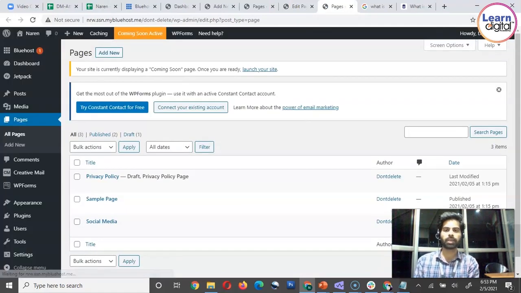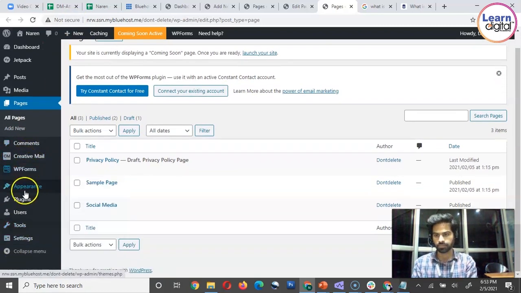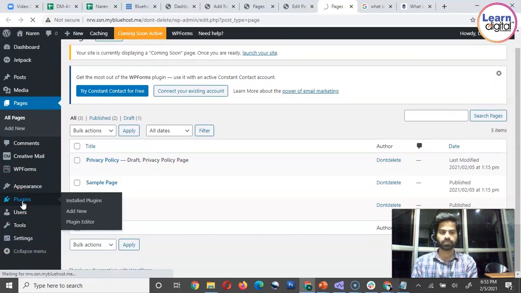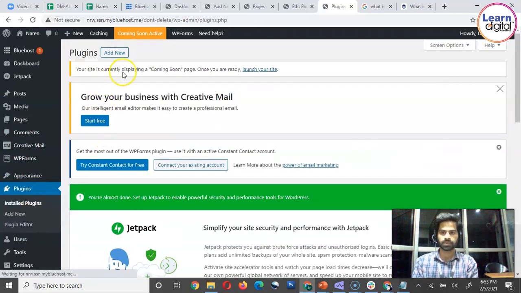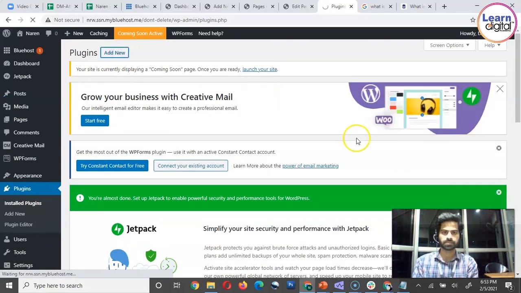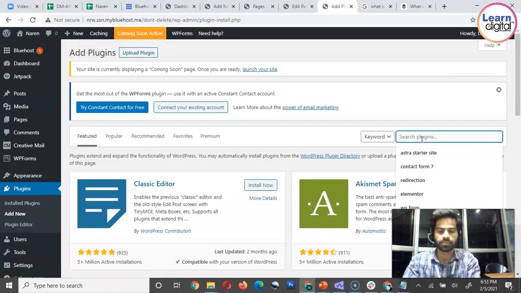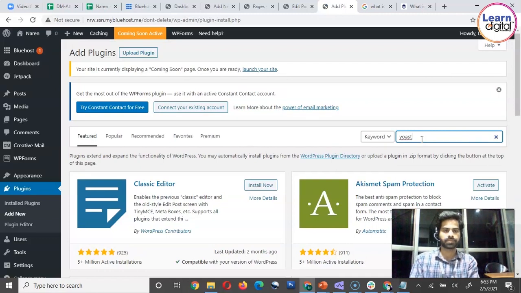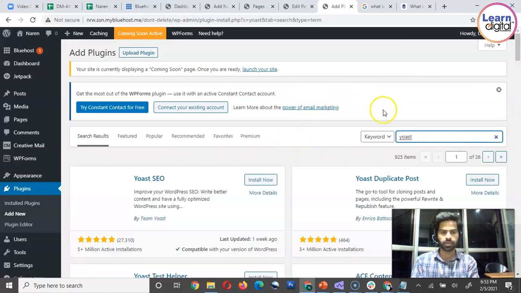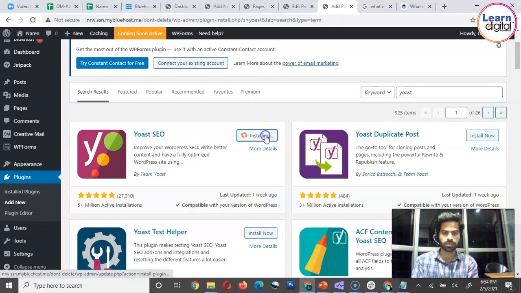Headline you don't have to install a plugin for, but if you want to use title, description and other things, maybe a slug or you can say permalink, then you have to install a plugin. Plugin name is Yoast. Let's go to plugins. Search for Yoast SEO. This is the plugin especially for SEO only. Install it. Activate.